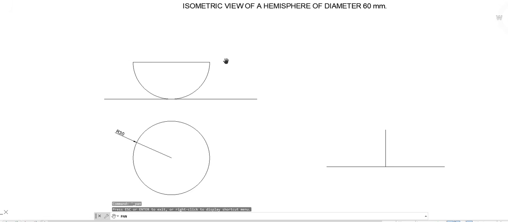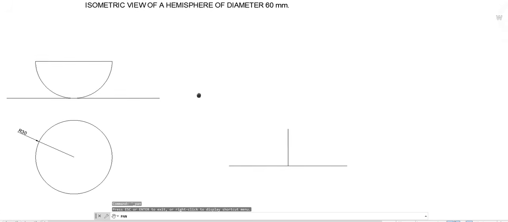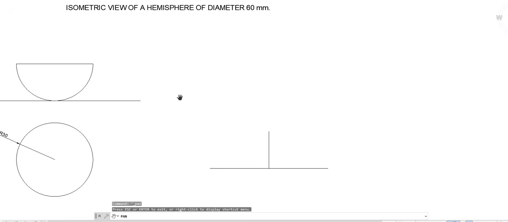Okay, so that's how you draw the front view and top view of the hemisphere. For a hemisphere, the top view is a circle and the front view is a semicircle of radius 30 mm. Now, after drawing this, you want to draw the isometric view of the hemisphere. For that, first we will draw a reference line like this. The radius of the hemisphere is 30 mm.